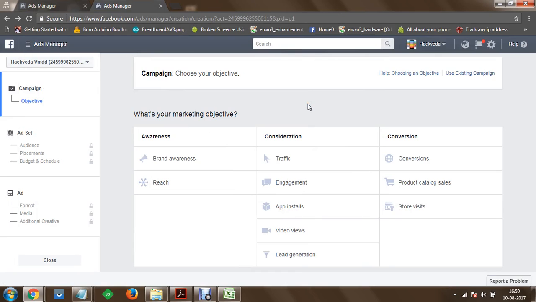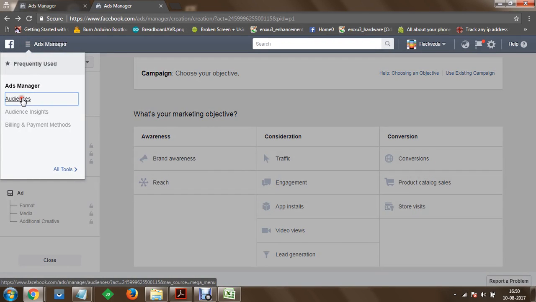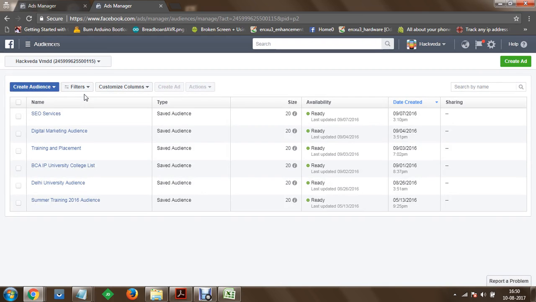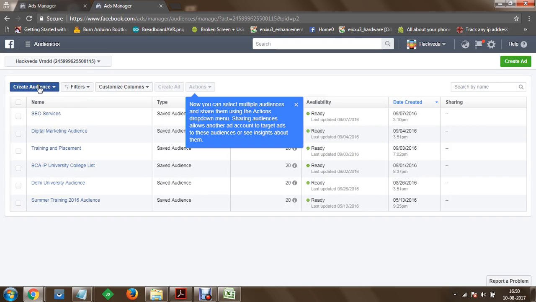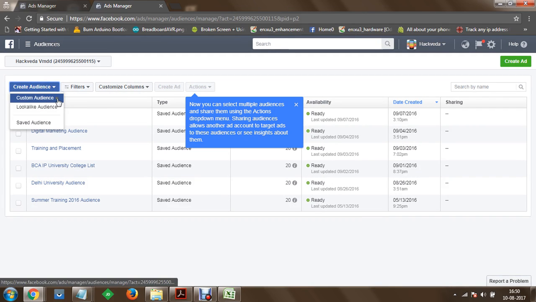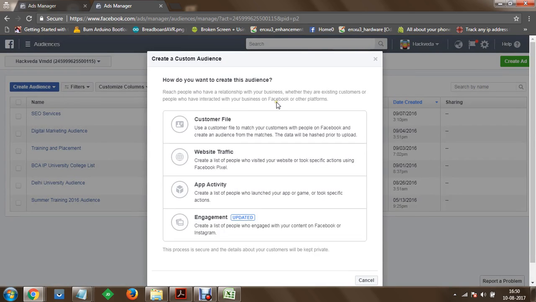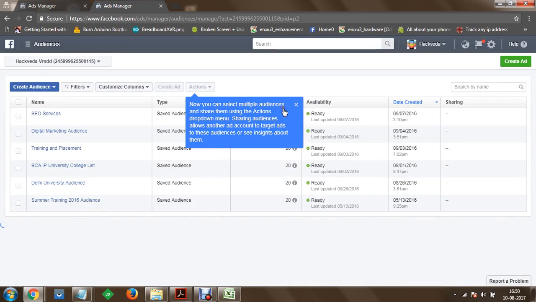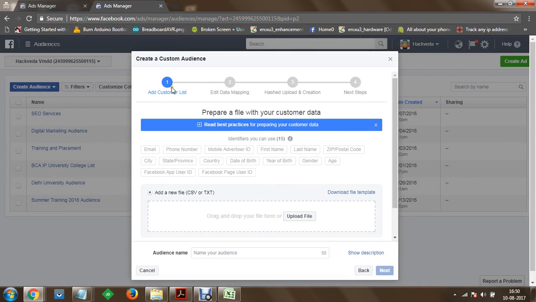In order to build an audience, you can go to Ads Manager, go to Audiences, and quickly create a new audience here. You can quickly click on Create Audience. We would like to create a custom audience. This custom audience we want to create from a customer file. We'll add customers from our own file. We'll click here. Now once on this page you have to add the customer list.